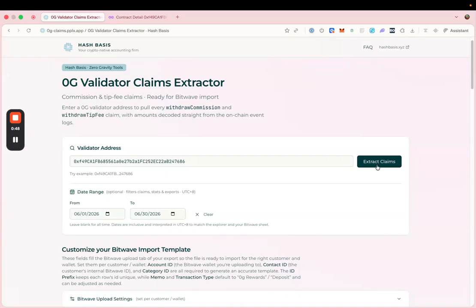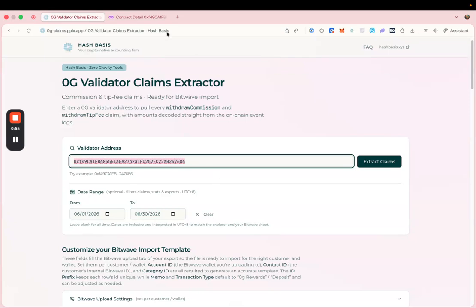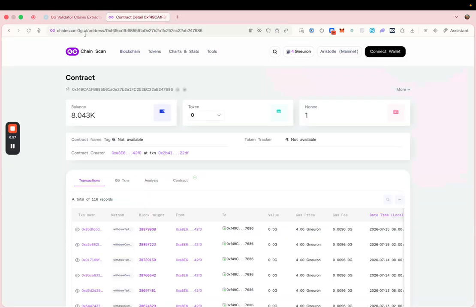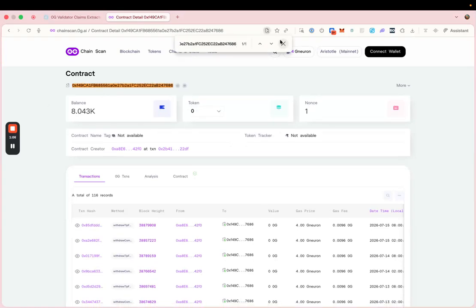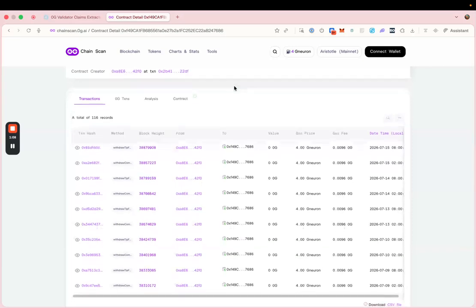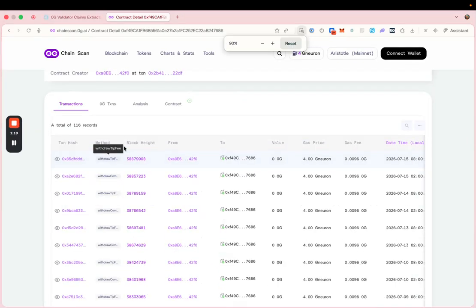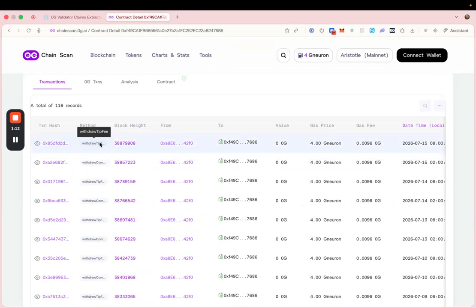Now, before we look any more into this, I just want to explain a little bit why we built this app in the first place. So if you take this same address here and go to chainscan.0g.ai, this is one of the preeminent block explorers for Zero Gravity. We can see that it pulls up the smart contract here behind the validator address. And if we zoom in even more on the method column here under transactions, it does tell us when there's a withdraw commission or a withdraw tip fee event.